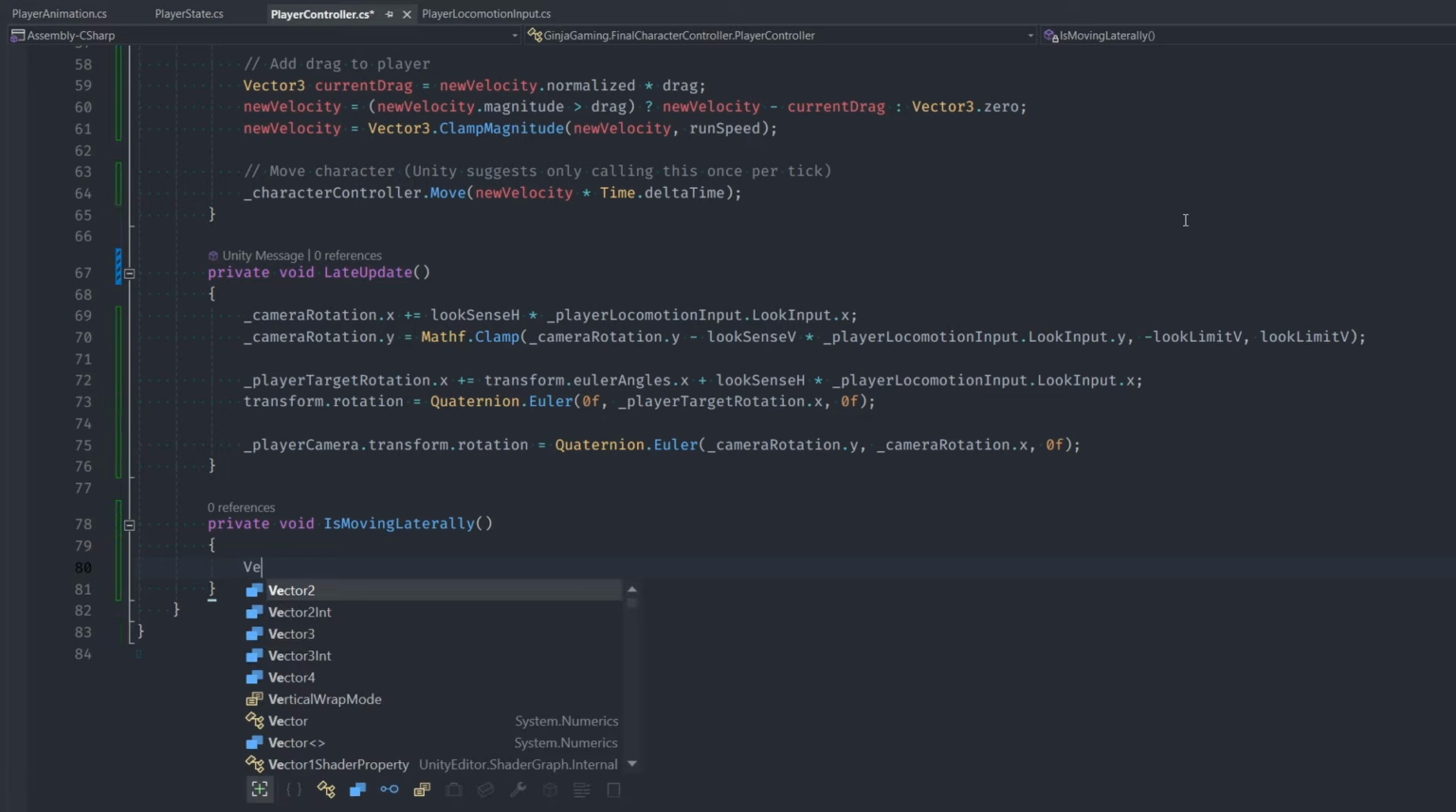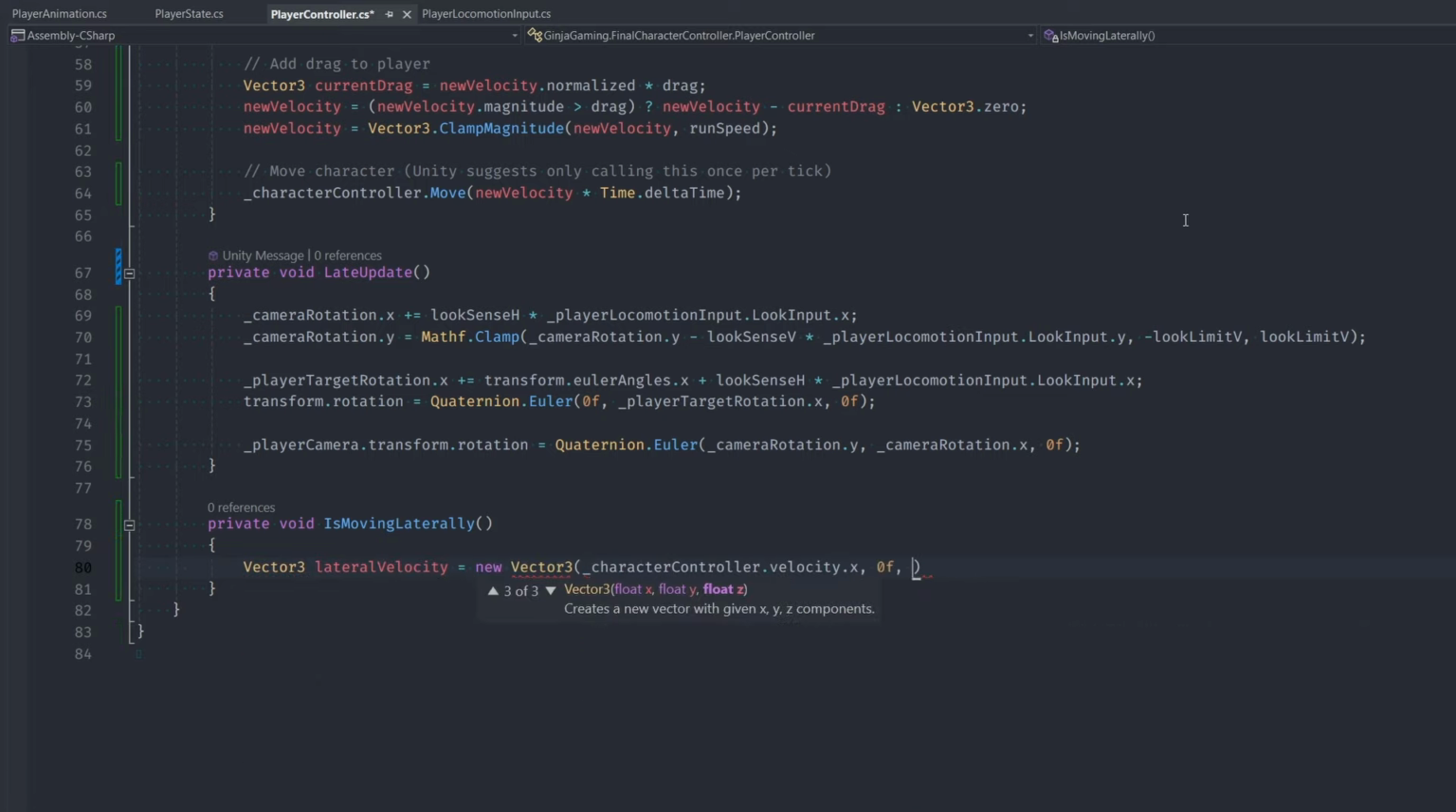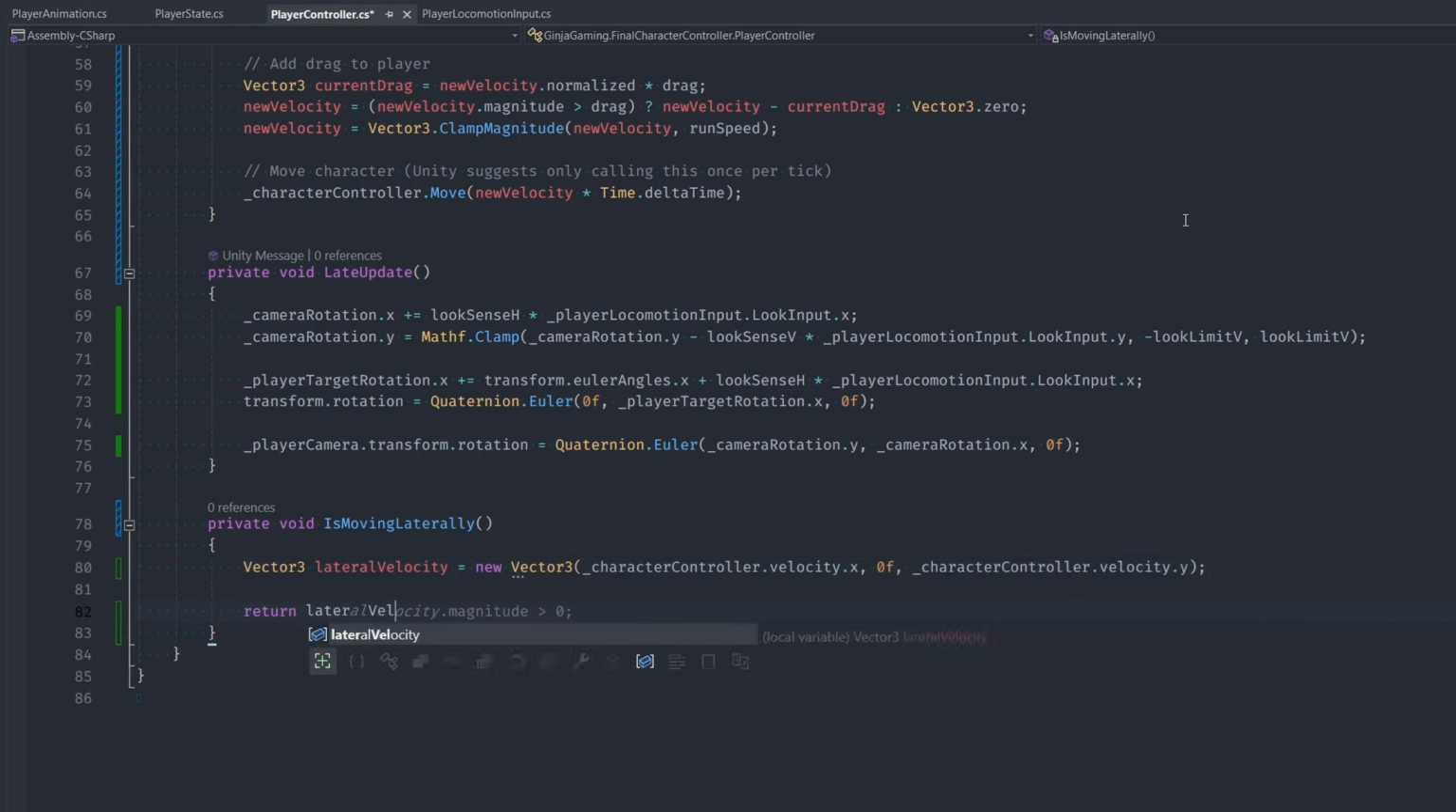All we have to do here is get our current lateral velocity as the X and Z component of our character controller's velocity. Then we'll just return the Boolean expression: is the lateral velocity's magnitude greater than 0?